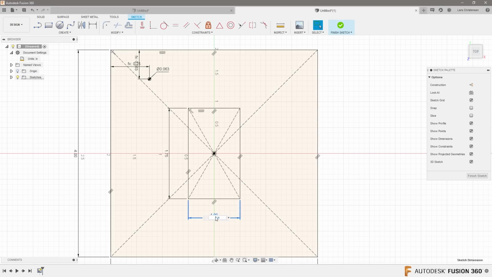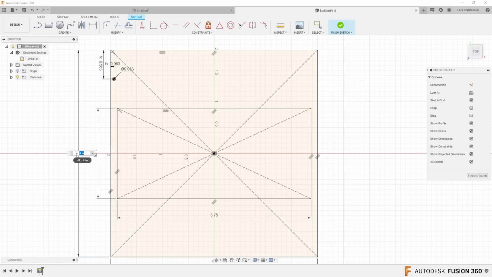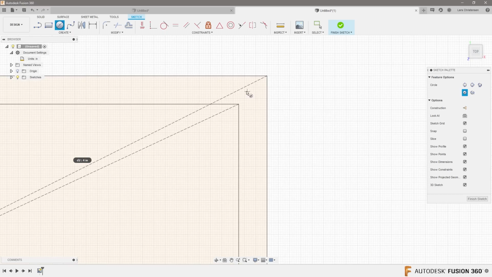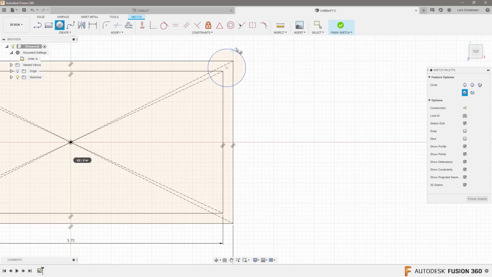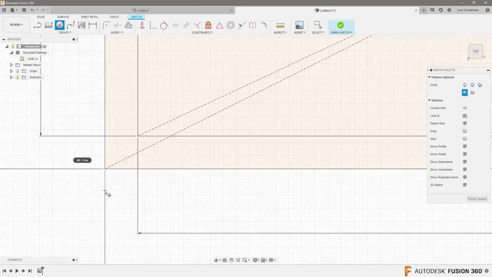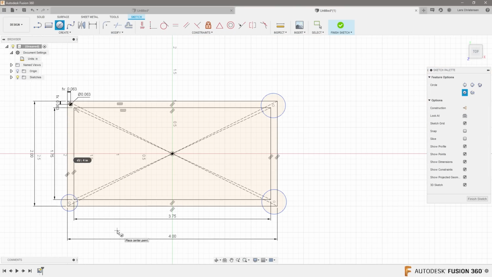Okay? Now, I'm assuming, and this can be dangerous to assume things, but I'm assuming that you maybe want 4 of these holes. So you could go around and do it all. But what I would actually do is I would hit C for circle. I would place 4 circles about where they are going to be. So somewhere around there. Okay, that's about where I want the 4 circles.